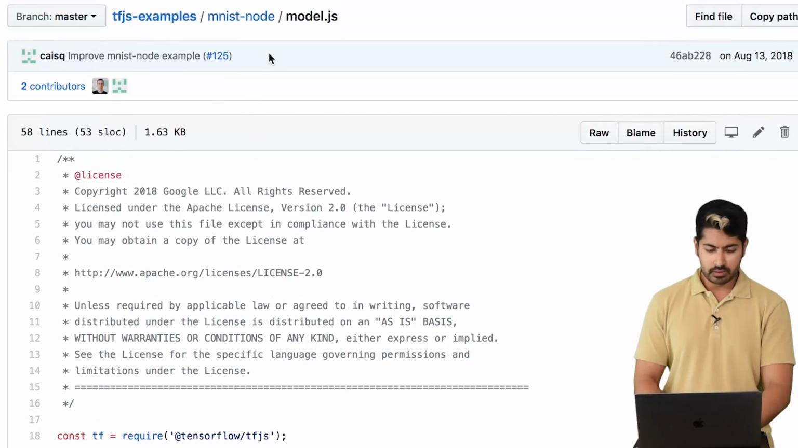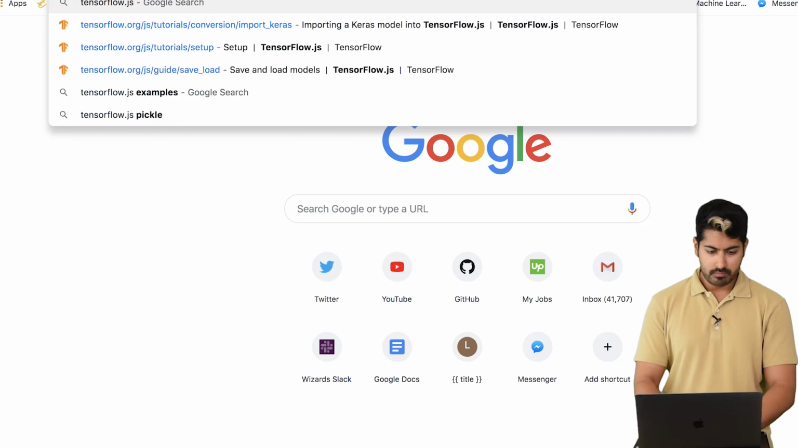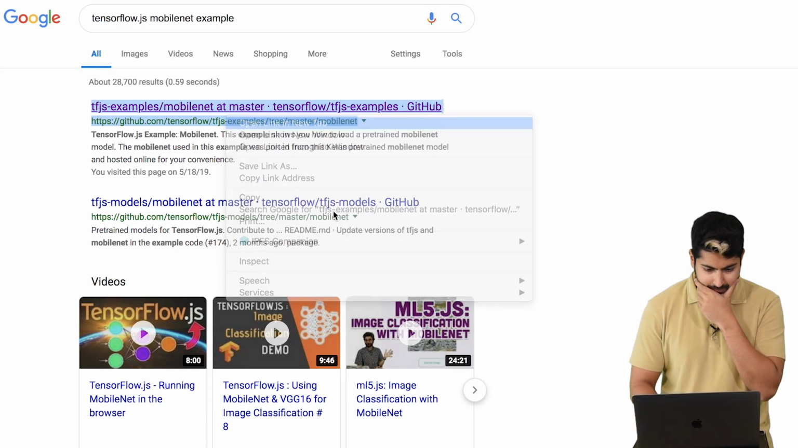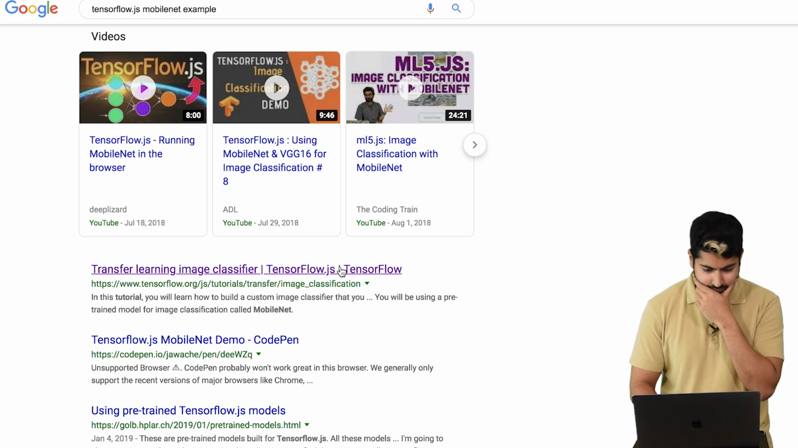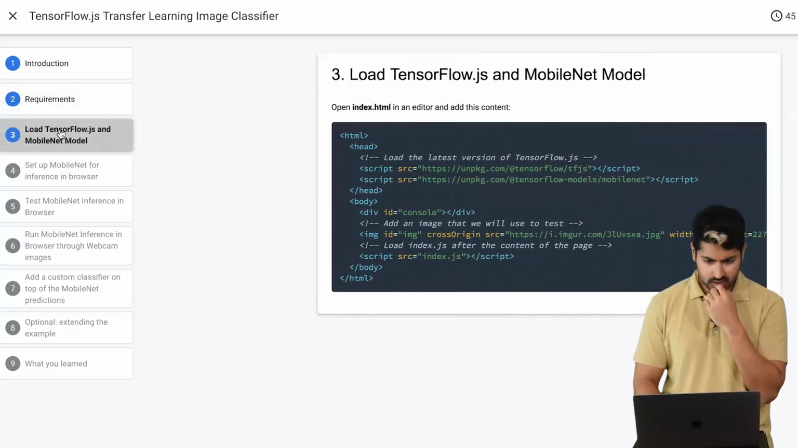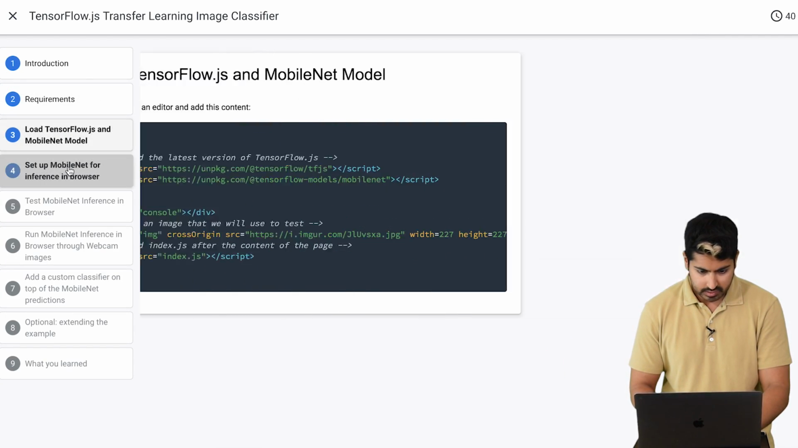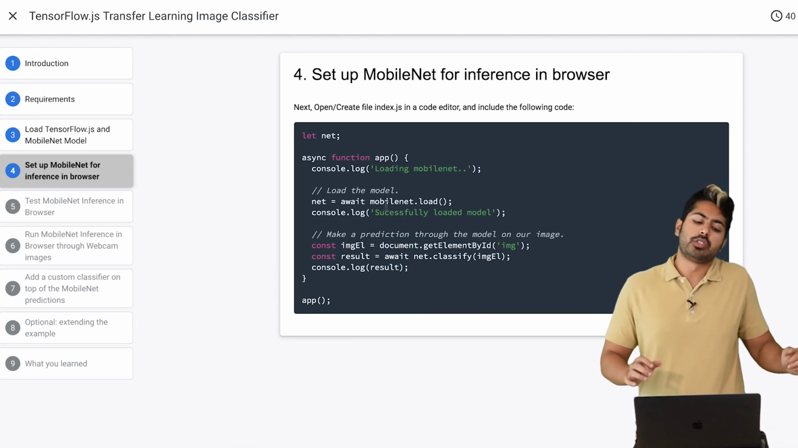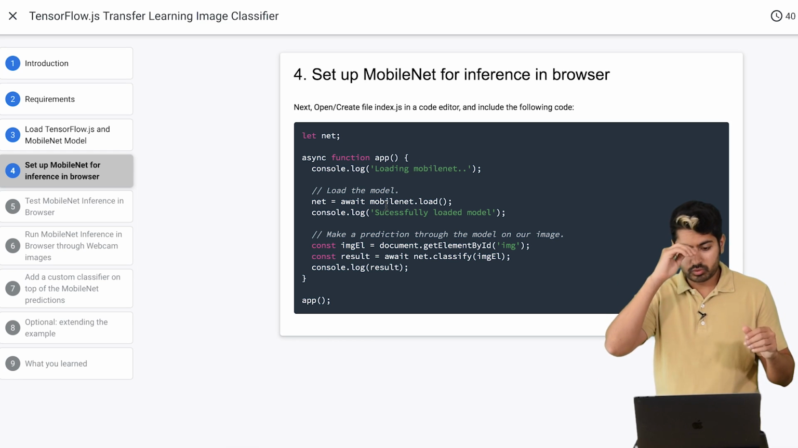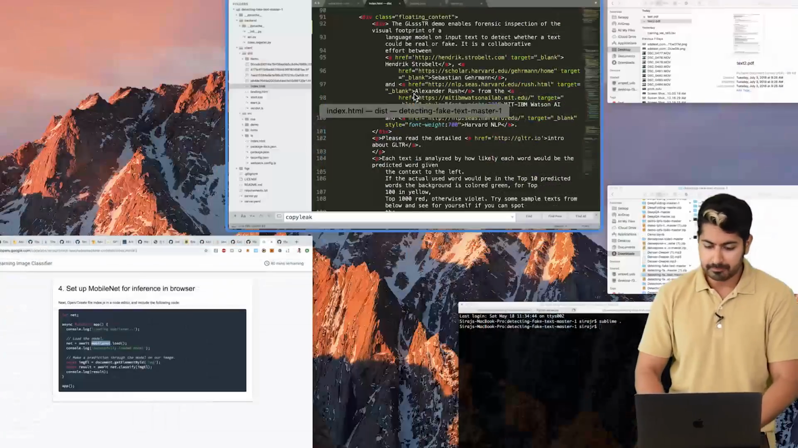Right, so we want something even simpler than that. Tensorflow.js MobileNet example. Okay, so we just load that in, and then it sets up MobileNet by creating an asynchronous JavaScript function that takes an image, in this case, performs transfer learning on it using this downloaded model MobileNet, and then makes a prediction with it. So if we just copy and paste that in, we'll get it.